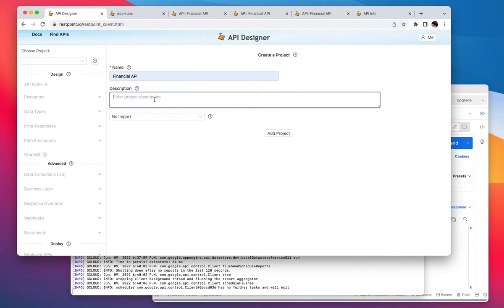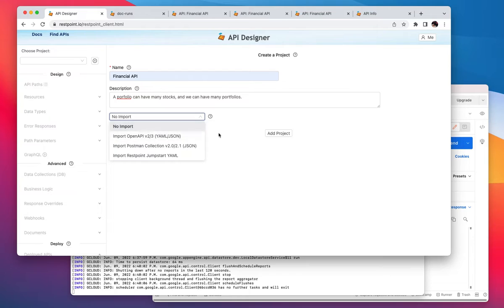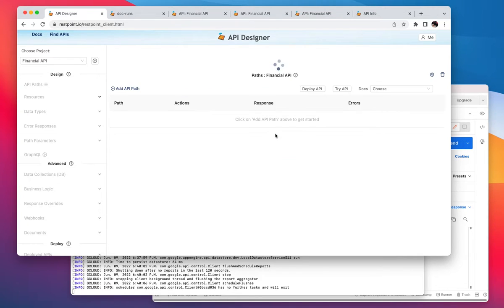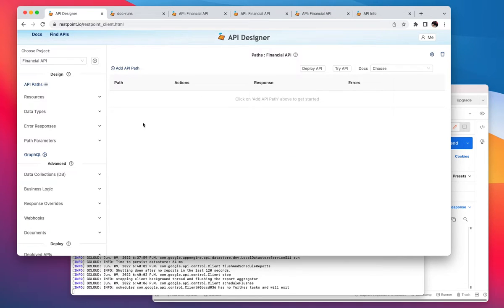I'm going to pick financial API, and we're going to say a portfolio can have many stocks, and we can have many portfolios. And I don't have anything to import, no OpenAPI or Postman, so let's just add the project. So we're going to jump right in.